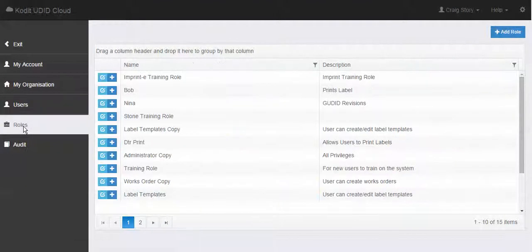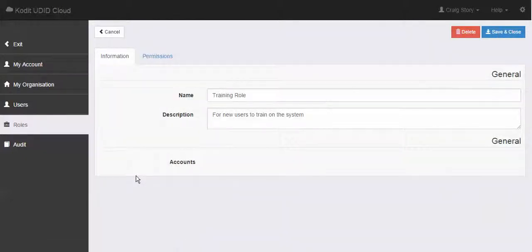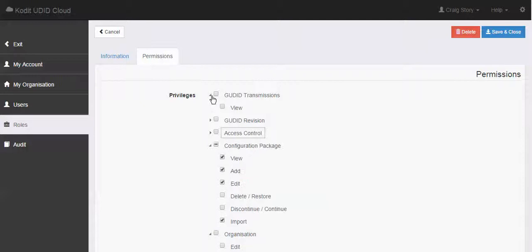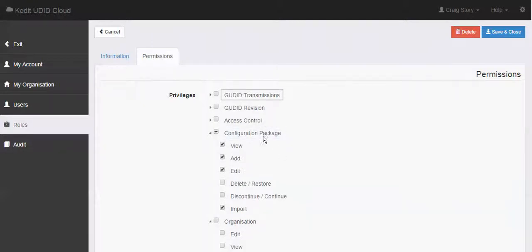Roles is probably the most important area. Again, you can create as many roles as you wish. This allows you to lock down which users can do what within the system, and it's as simple as clicking on each of the modules to determine whether you want that user to see them. So in this case, if I wanted someone to see the configuration package, I might say yes, they could do, but this person, I do not want them to be able to add or edit or import information. So it's a granular roles-based system.